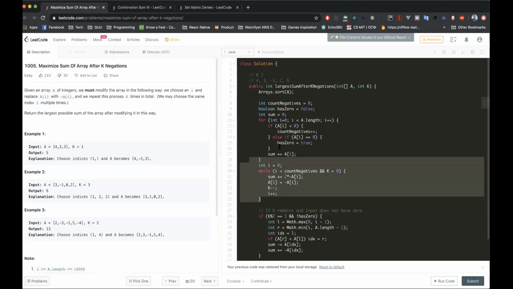But let's talk about the corner cases where we have k's left over. Let's say k was more than that, let's say it was 5. Then I would have negated all possible negative numbers that I could have.